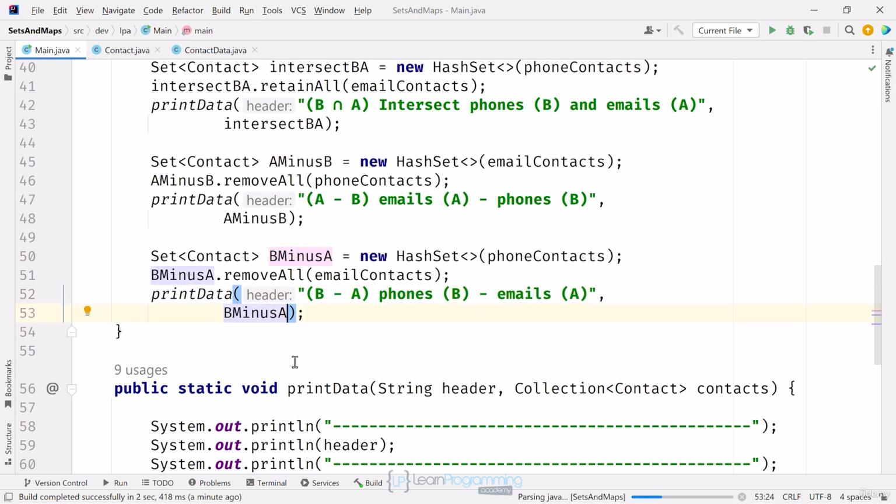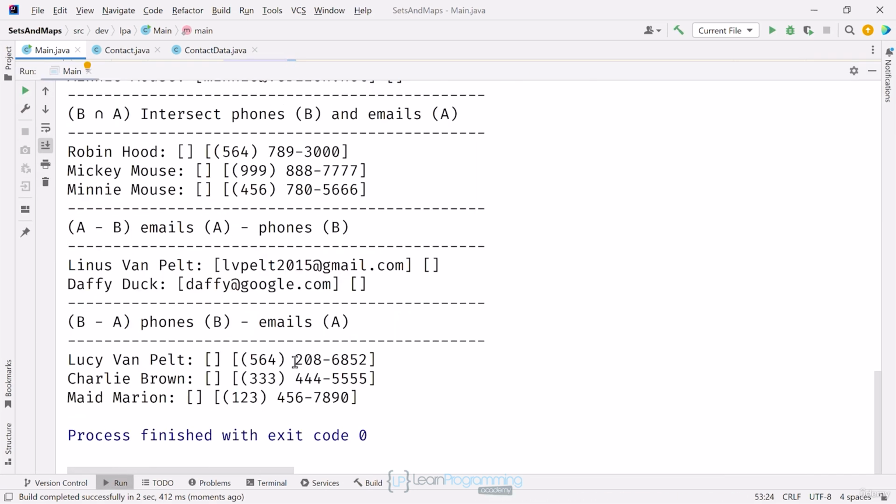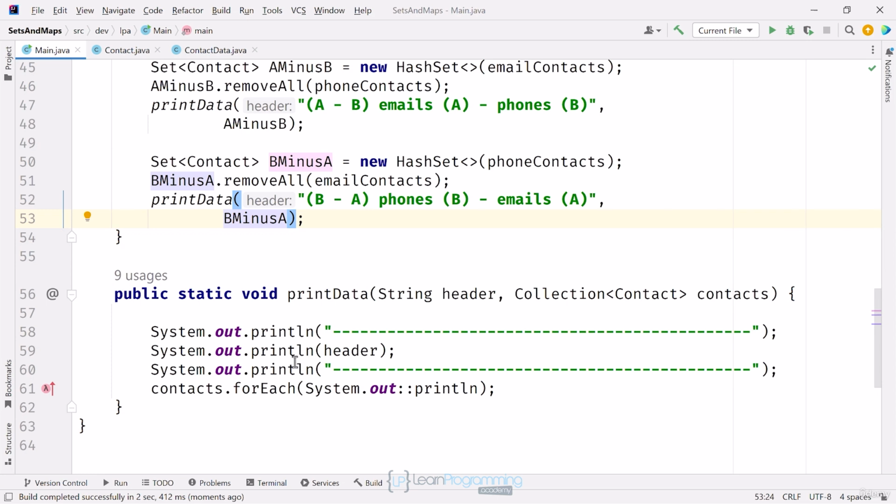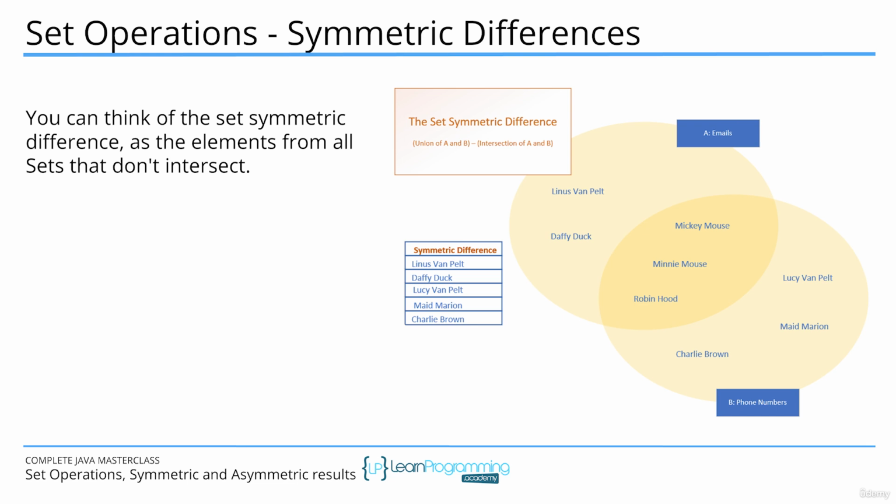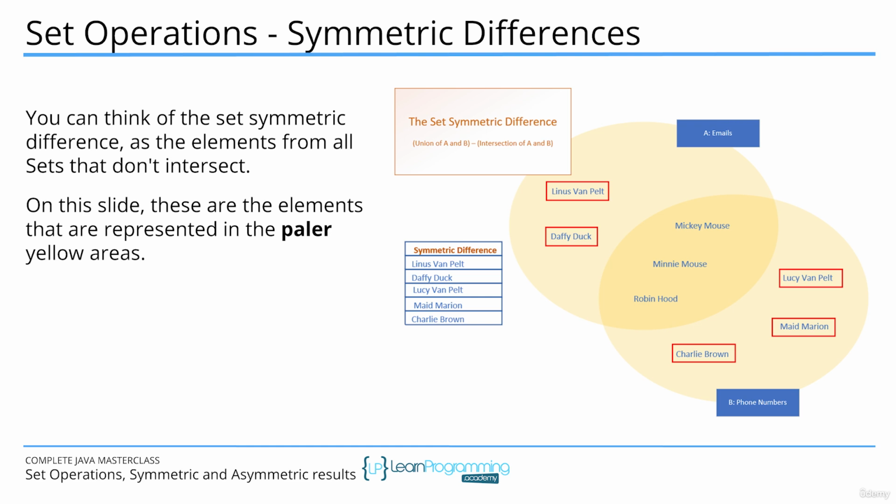Let's see what this gives us when I run it. As you can see, the set of contacts is a different set of characters altogether: Lucy Van Pelt, Charlie Brown, and Maid Marian. Let's look at what's called the set symmetric difference. This is really the union of the two asymmetric set differences. You can think of the set symmetric difference as the elements from all sets that don't intersect. On this slide, these are the elements that are represented in the paler yellow areas.